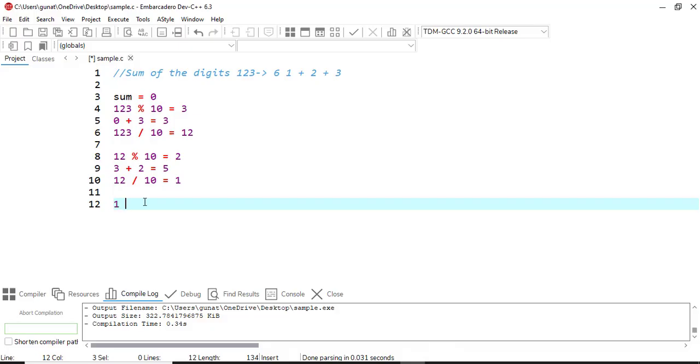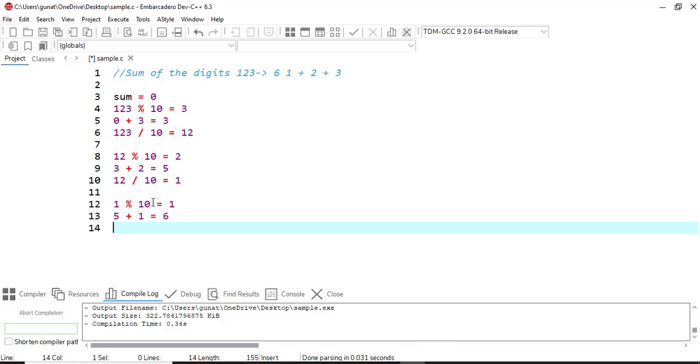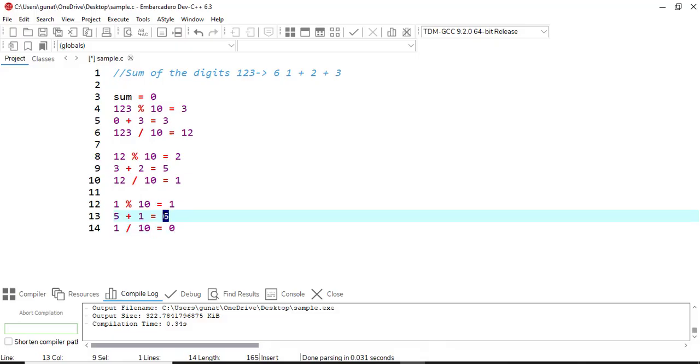So here, 1 modulus 10, I'll get the remainder value as 1. Now I have extracted the digit 1. Add it with the sum value. The sum value is 5 plus 1, which is equal to 6. Now remove the digit: 1 divided by 10, the value becomes 0. Now I cannot repeat the process because the value becomes 0. So finally print the sum value, that is your answer. The sum value is 6, that is the answer.